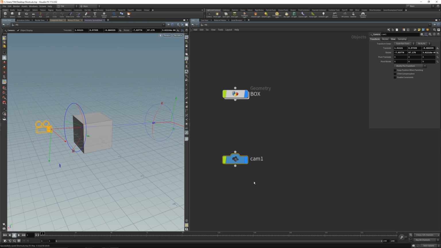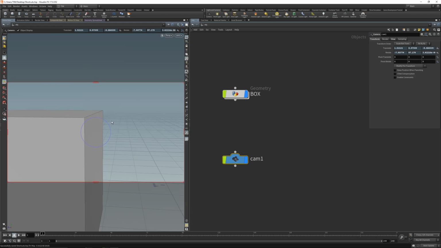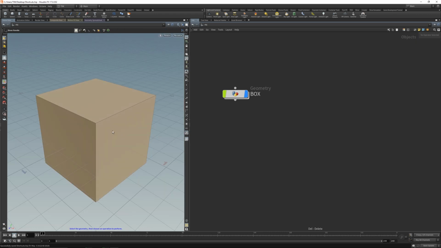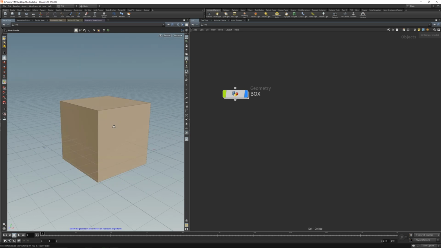When you are in a pipeline and someone should not do anything with the camera, you can just go here and press lock parameter. You can lock it, and then when you are in the camera, you can do nothing. So it's locked. So yeah, those are some useful shortcuts, I hope.